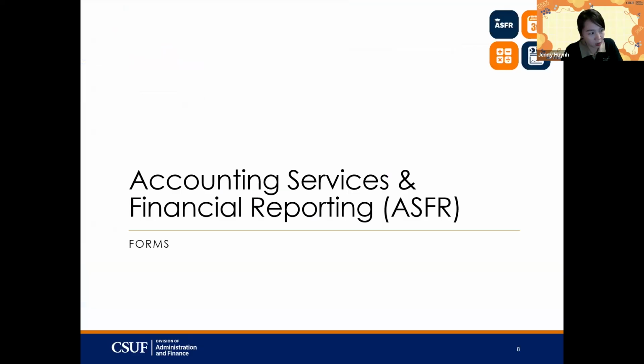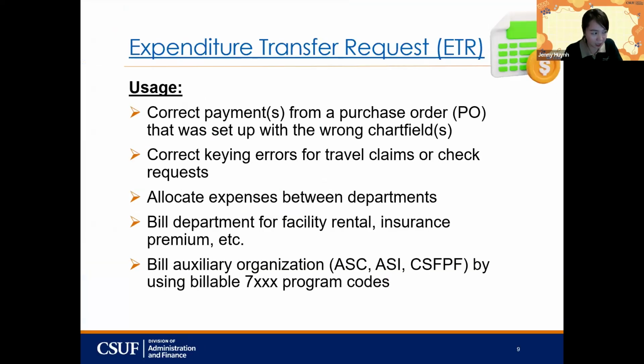One of the most popular forms that we take care of is the expenditure transfer request, ETR. This form is used to correct payments from a purchase order that was set up with the wrong job fields. But if the PO has a remaining balance, please submit a change order request form to contracts and procurements. It is also used to correct keying errors for travel claims or check requests, and to allocate spend between different departments.